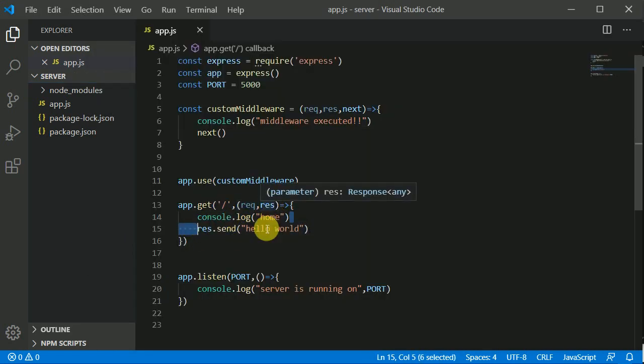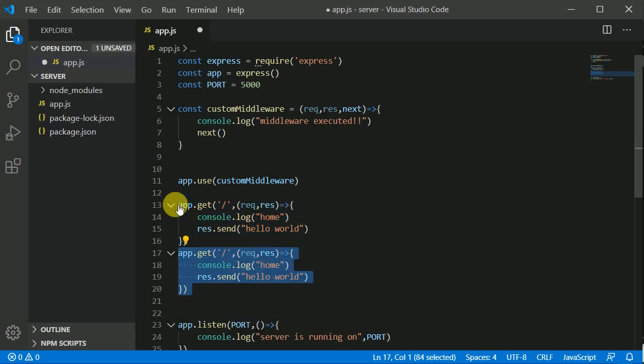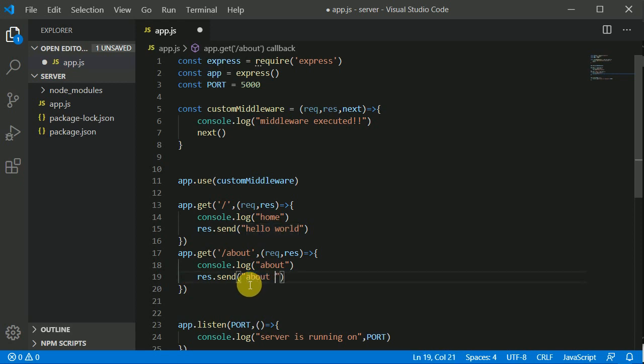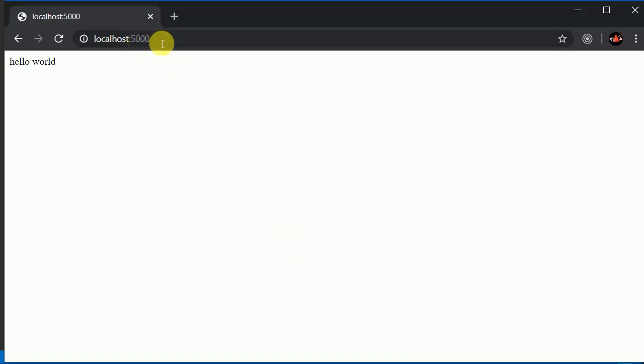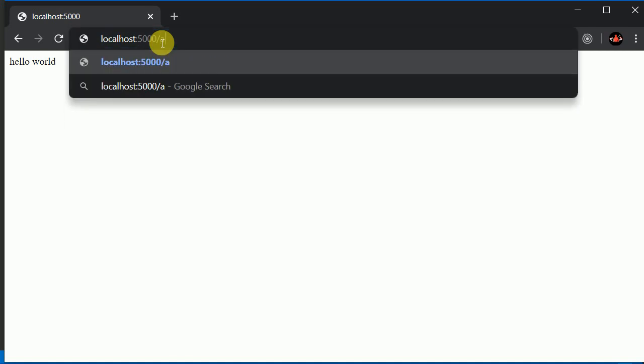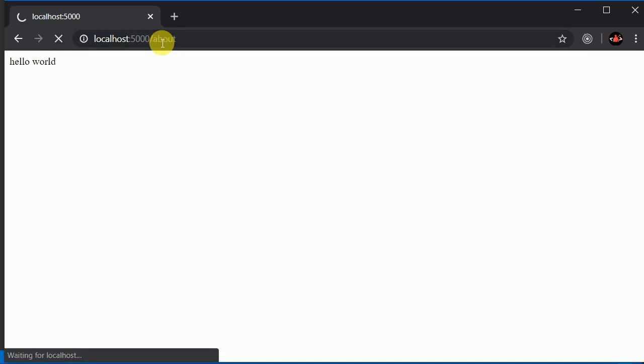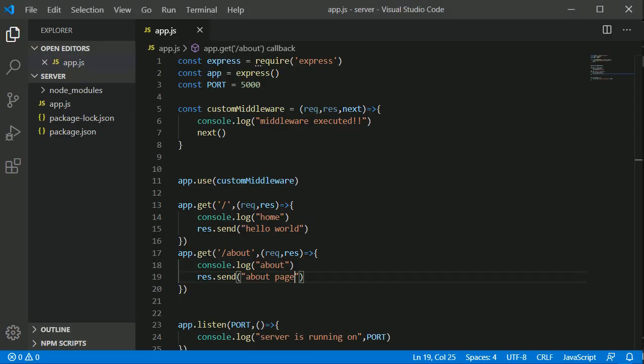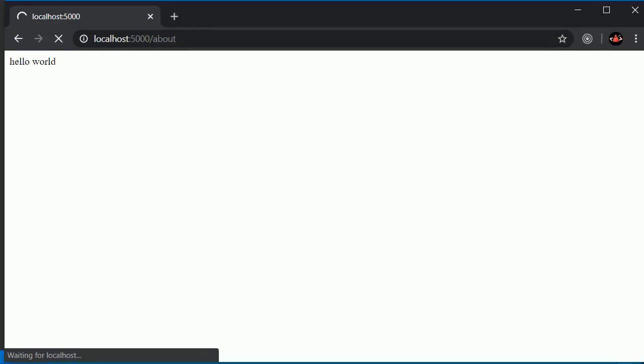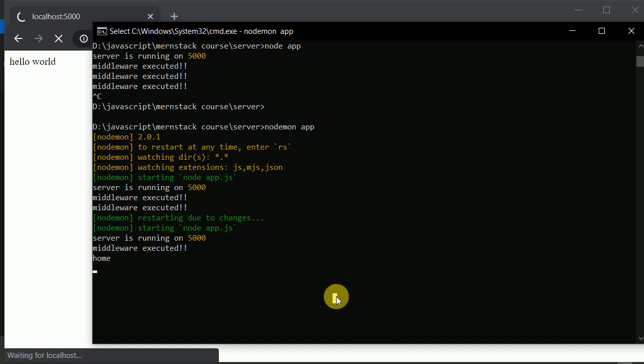Now let's make another route, Alt Shift down key, and let's make about, and here we'll be writing, let's say, about page. Now let's make a GET request to this about page, and let's see what happens. I'll be making a GET request to about page, and I'll hit enter, and I think my server is not restarted. I'll press Control C.